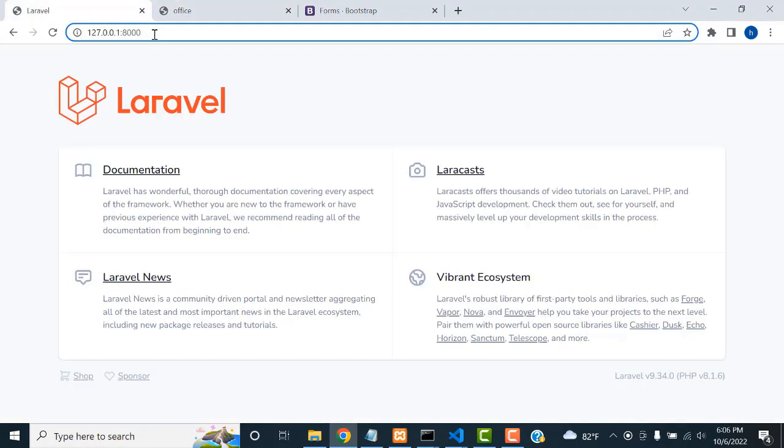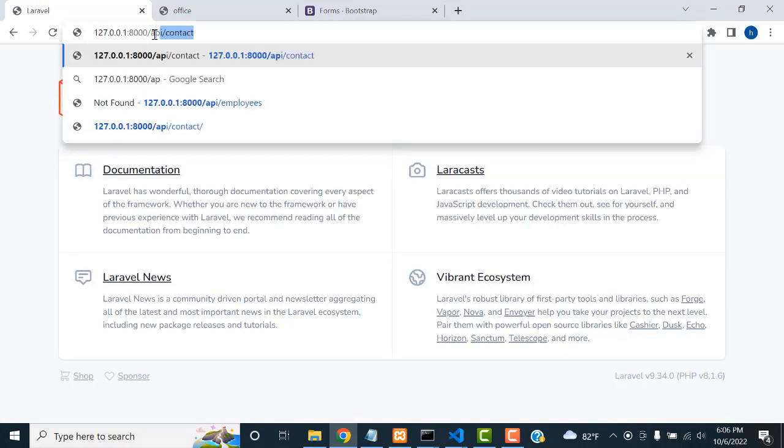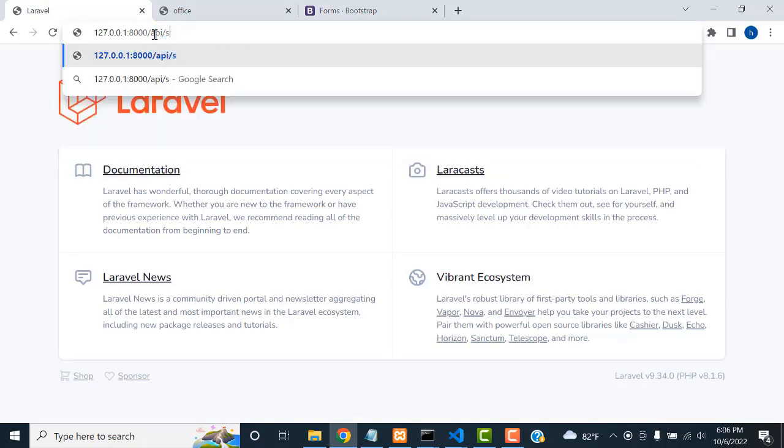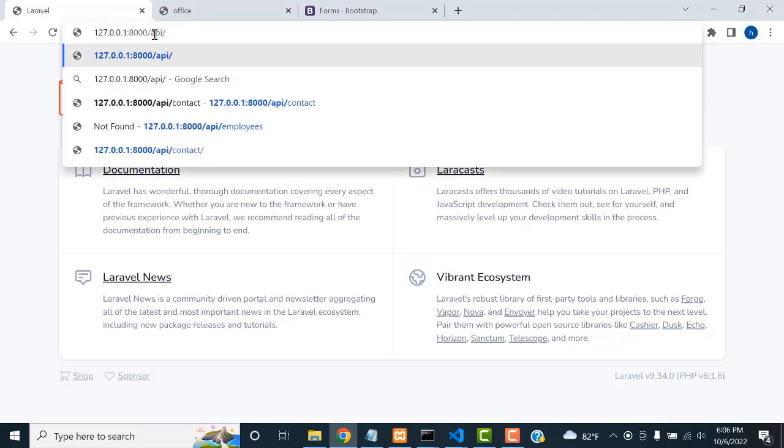Okay. So first this is the API. You have to get the API first. API slash save. So API slash what is the name? Employees.